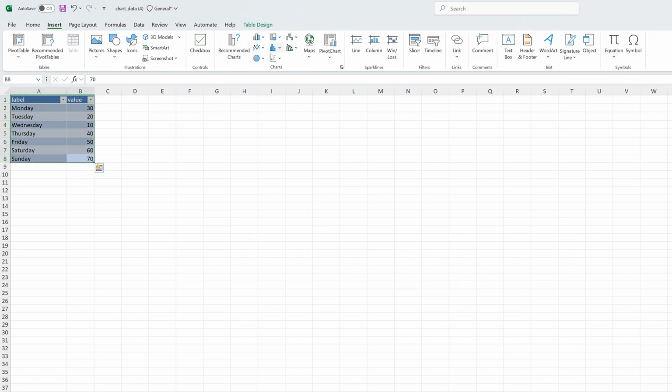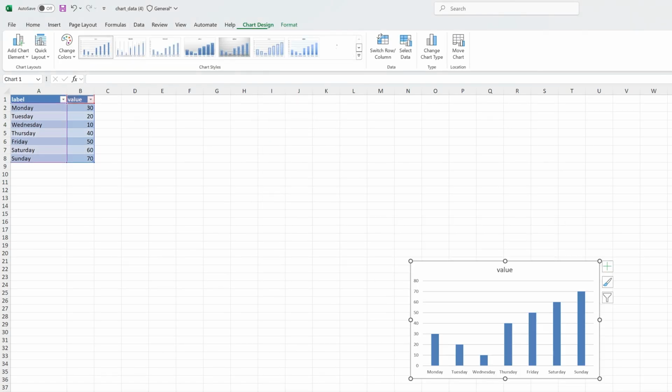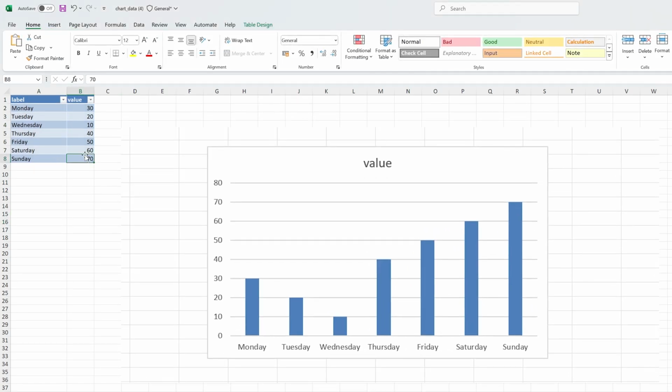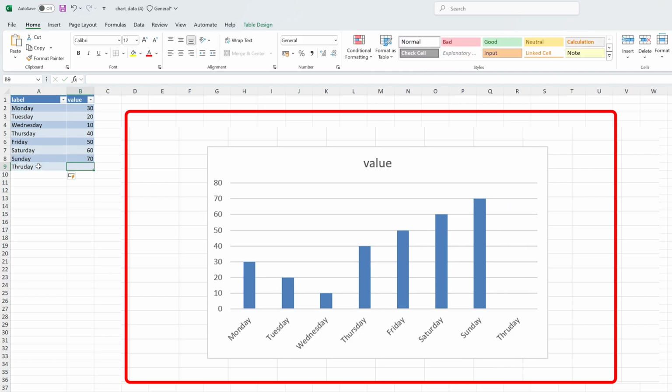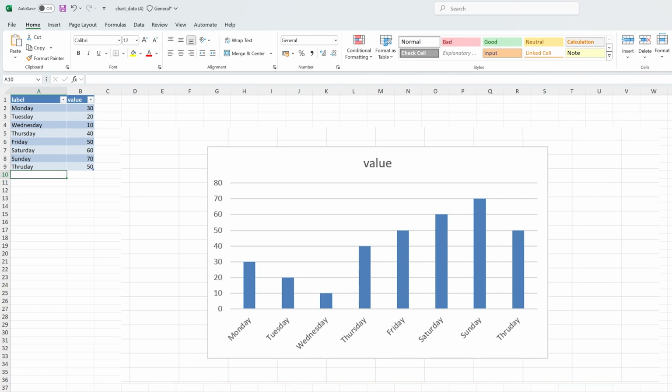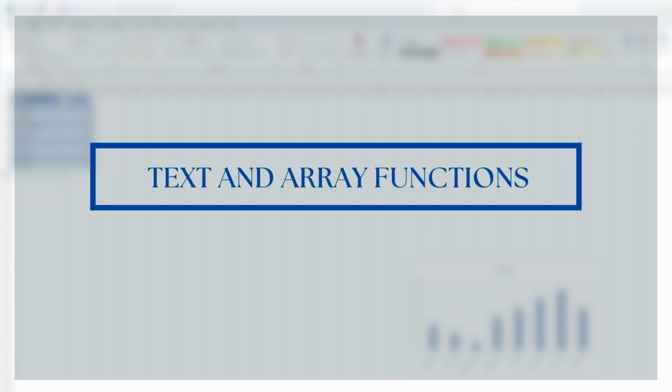So let's go here and insert, and I'm going to choose a bar chart. And if I add a new value here, we can see this is automatically getting updated. So basically the chart automatically updates to capture all the data when the array recalculates, rather than being fixed to a specific number of data points. The next option here is text and array functions.